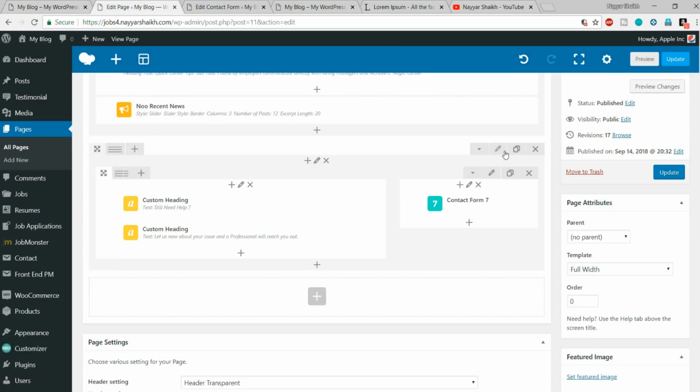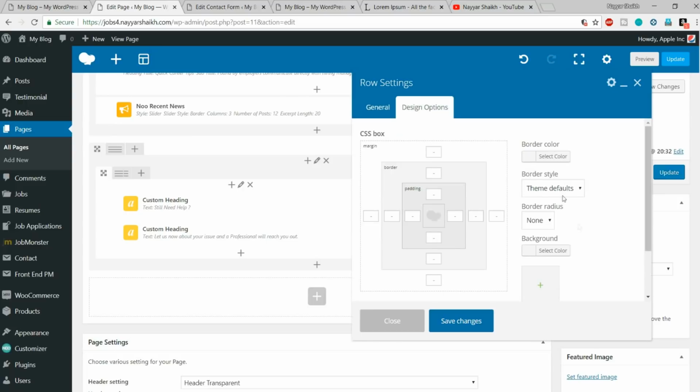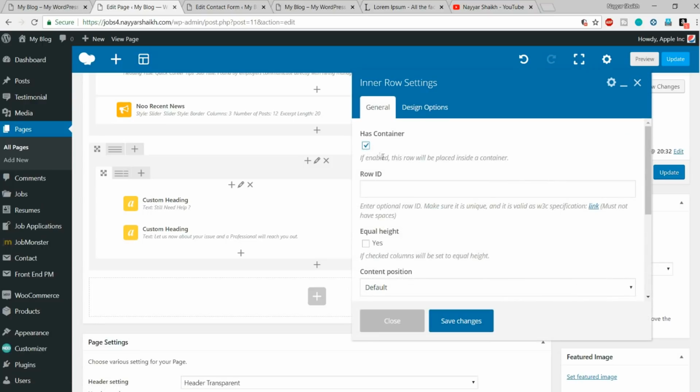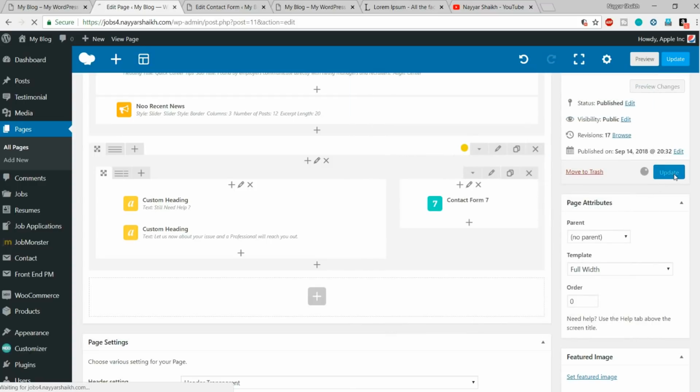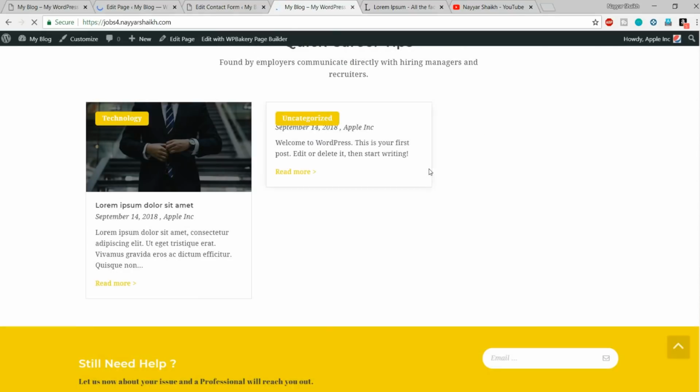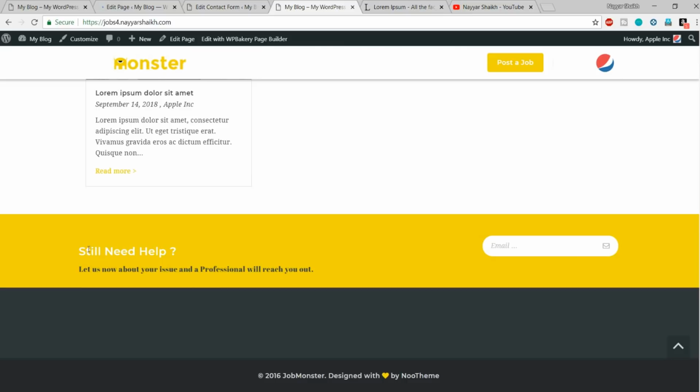Now we have to change the background color of this one. So select the main row, go to design, background color, hashtag F5D006, click on save changes, select the inner row and just select this thing as container, click on save changes, click on update, come over here, let's refresh this page. Alright, as you can see, we just forgot to put this thing, the color should be white, so rest everything is looking awesome.